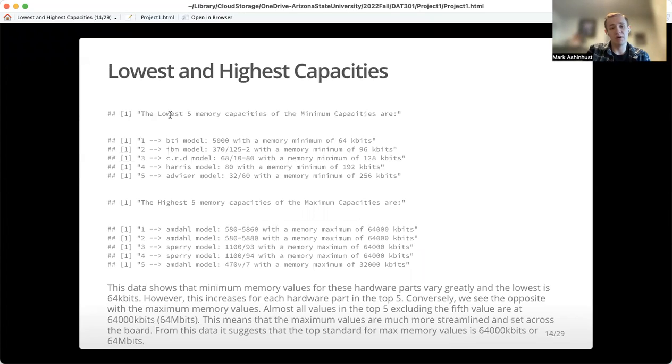Here, I wanted to see the lowest 5 memories and the highest 5. We can see those listed here with the vendor, the model, and the minimum memory. There's only one that has a minimum of 64. And then the top 4 of the highest have high memory capacities of 64,000 kilobits, 64 megabits.